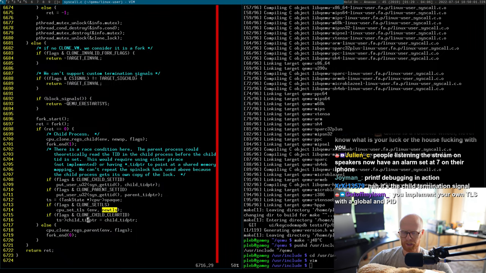Implement your own TLS with a global and a PID. Yeah, that's basically where I'm at. But that sucks. I don't know how I do that. I would have to make a hash table. N might be low enough where I can maybe get away with using an array. So if you don't do set TLS, you just inherit like a normal fork.